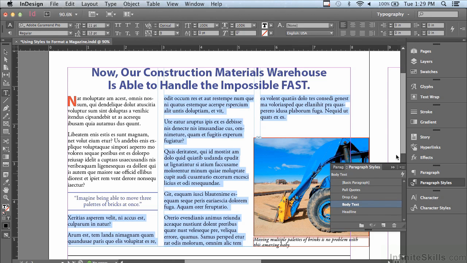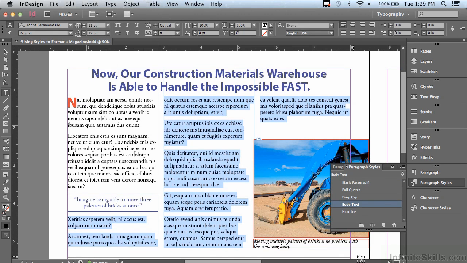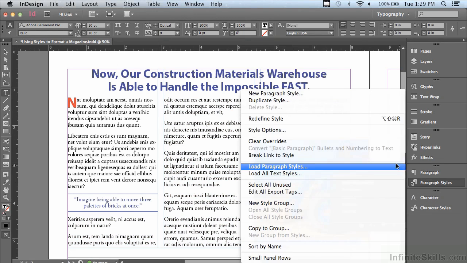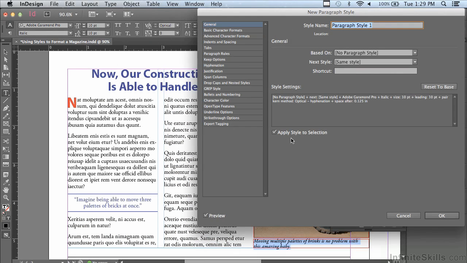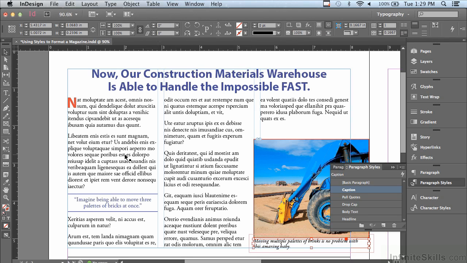One last style that I need to make for my text, which is caption. I'm going to click off on the side over here to get in my caption frame and just click 4 times to select the caption. And now just go under my options menu to new paragraph style and call it caption. And just click OK.